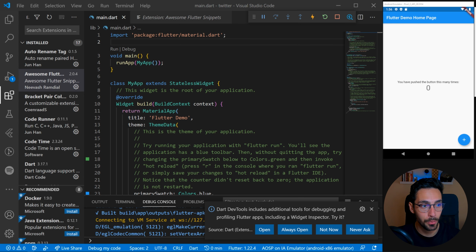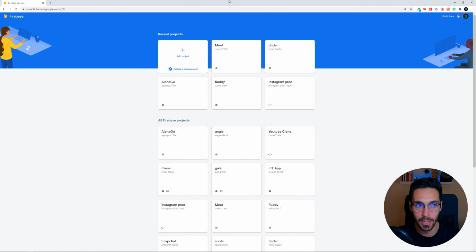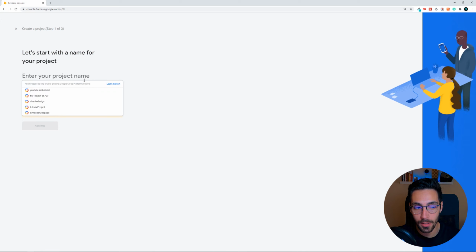Okay, so the first thing that we are going to do is to come into Firebase and add a new project. This is important because Firebase will contain all of our services that we'll be using throughout this series, including authentication, database, and storage. So it is a really important one, and it is serverless, which means we don't have to deal with any Docker or anything.